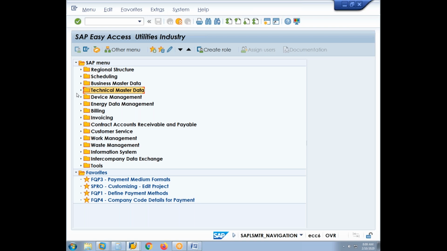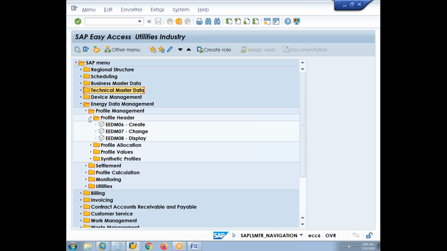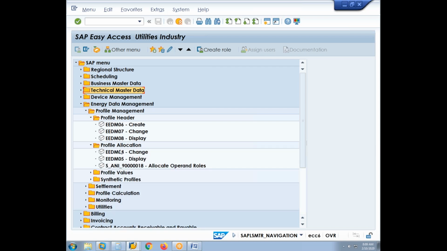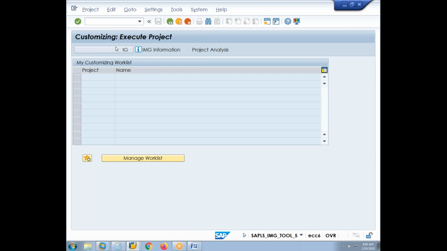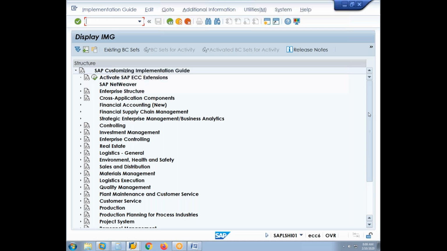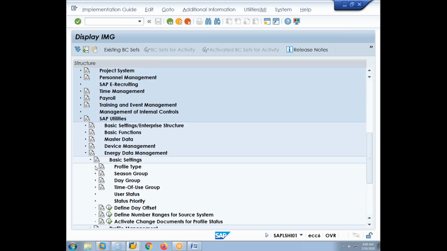So we are going to create basically in EDM first a profile, create the profile header, create the profile, then allocate the profile to the meter, then enter the values for the profile so that data is ready in the profile for the interval meter reading billing. Okay. So what is this profile? So for that, what are the configurations we require? So let's go to IMG and then select EDM.